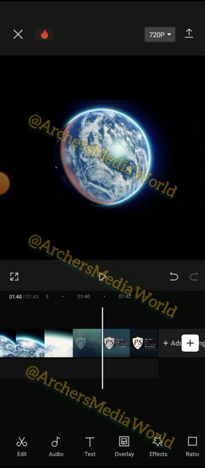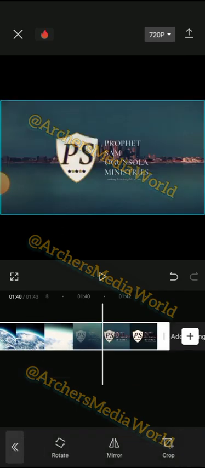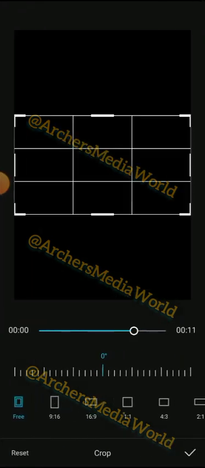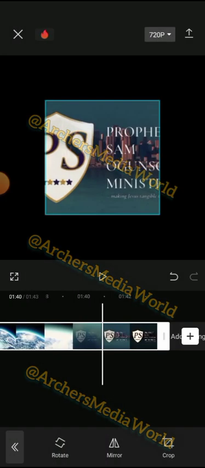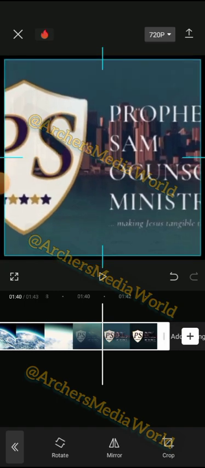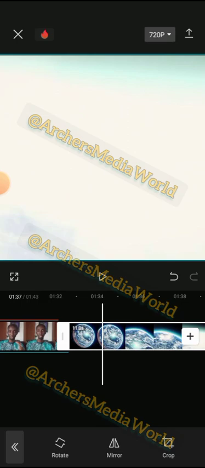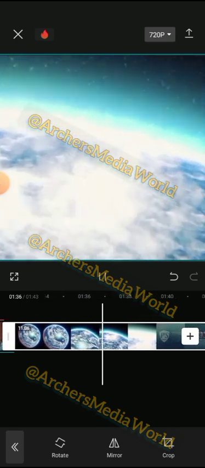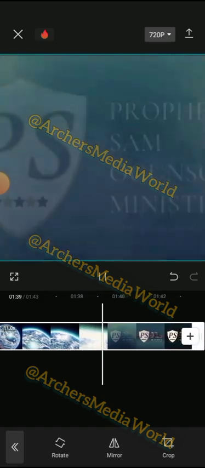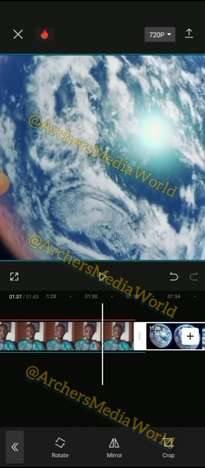So this one also, the frame, I will have to readjust the frame. So I will come to edit, crop. So what do? I expand it. All right. So you see that? All right, so relatively we are done.